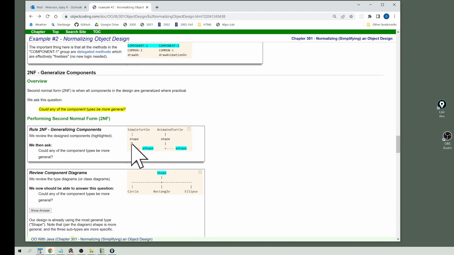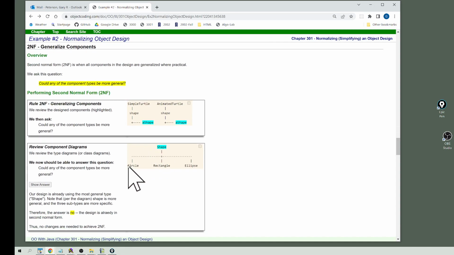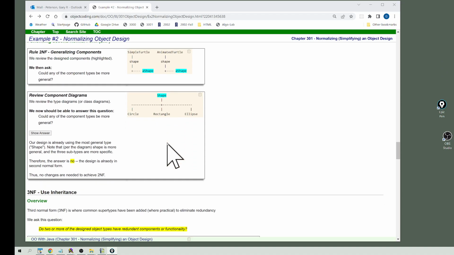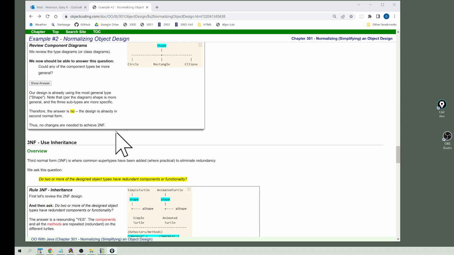No, in this case, no, because we're already using the most general type. We're using shape, which is a general type. These are the specific types down here, right? These guys here are specific, and this, of course, up here is general. So we're already using the general type right here, a shape. So we're good to go, actually, right now in this case here. For 2NF, nothing to do.